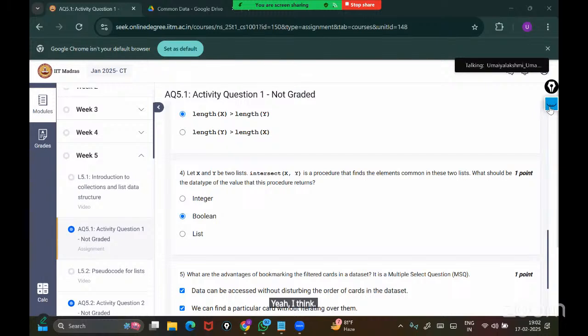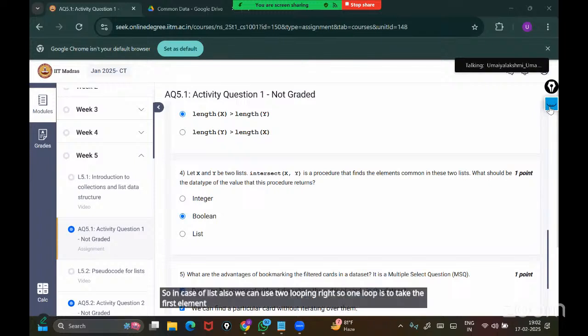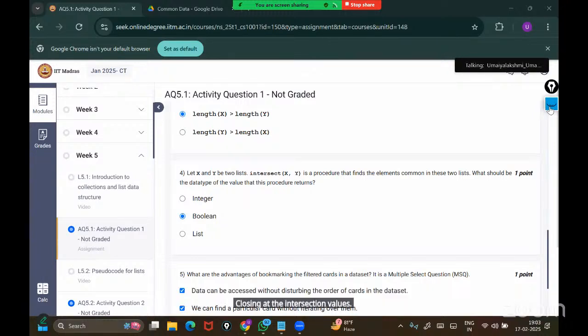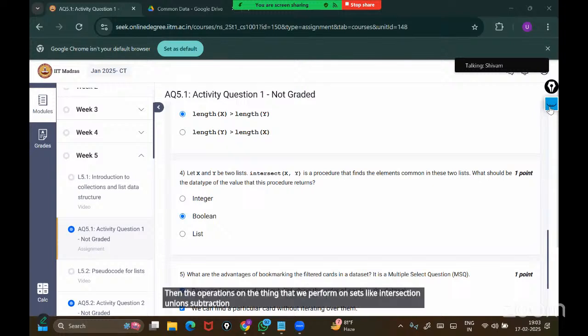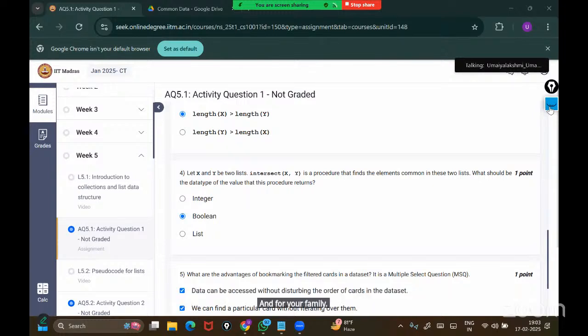In the case of a list also, we can use two loops, right? One loop is to take the first element and the other loop is to take the remaining elements, and we check all the elements. Of course, we'll get the intersection values. It's not that only one value has to be common; there can be multiple values. Ma'am, the operations we perform on sets like intersection, union, and subtraction, can we perform them on lists also? By using looping. We have to design a code for that. Correct, we have to write a procedure for that.